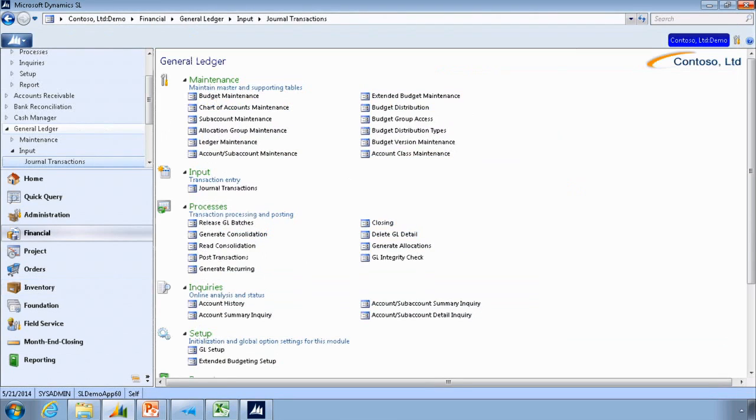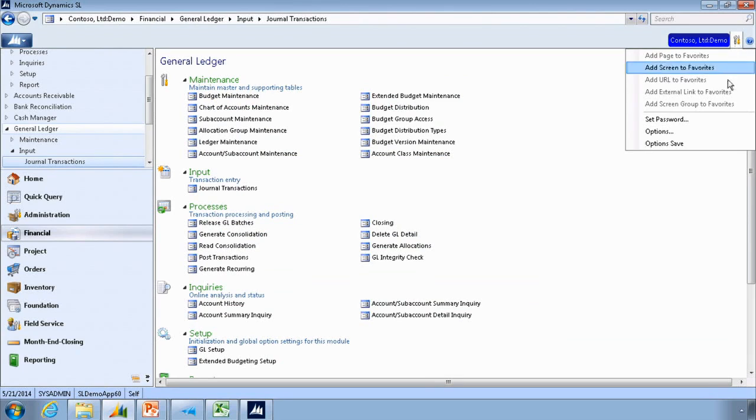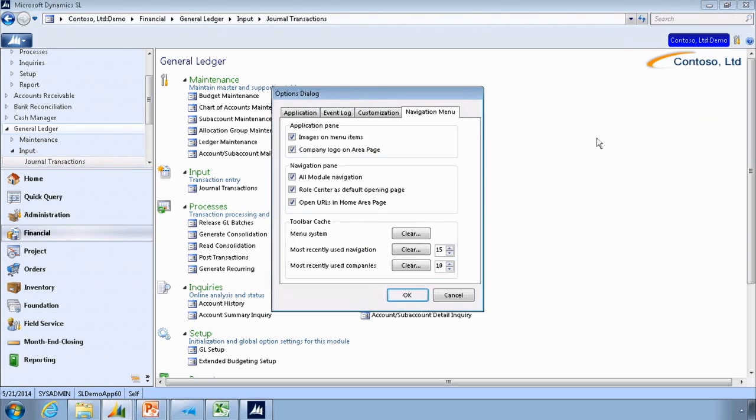Inside the Dynamics SL screen, up on the top right-hand corner, we have the idea of setting up different things. One of the things I showed you earlier was the idea that we could have favorites, URLs, links to external places, and so forth. So one of the areas where we do this is through this menu interface with these little tools at the very top. We can add new favorites, like I showed you earlier when we were talking about the menu interface. Another area is around options.